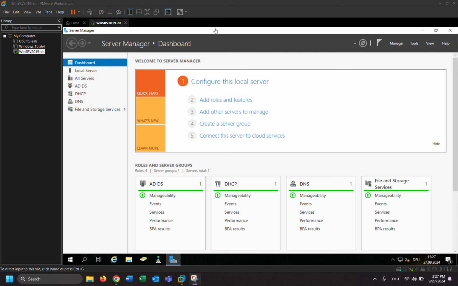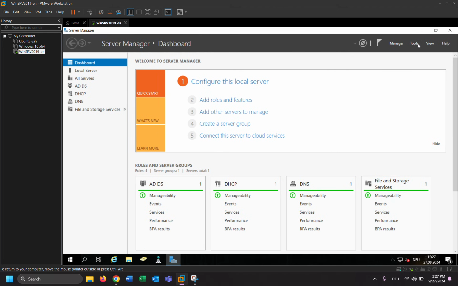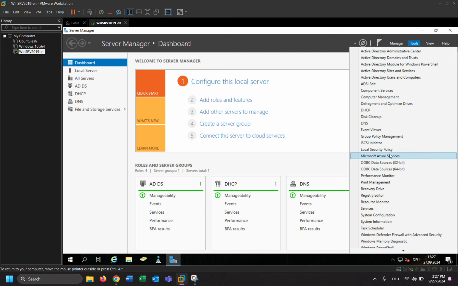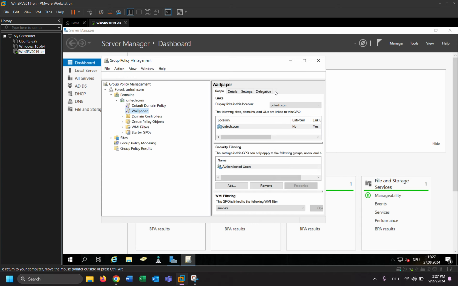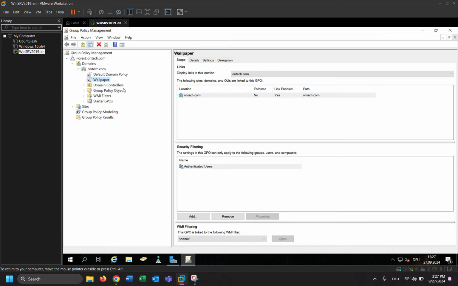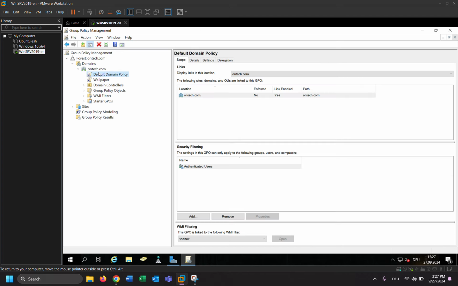First, open your Server Manager. Okay, this is Server Manager. Go to Tools. Here we have an option which is Group Policy Management. Click on that. And maximize. This is my domain, and under the domain I have the Default Domain Policy. Right click on that and edit.